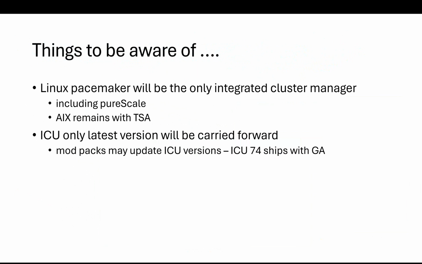Things to be aware of. Pacemaker, as we talked about, is now the integrated cluster manager on Linux. AIX remains TSA. The other thing we're changing is that we're no longer carrying around all the legacy ICU. This is the module used for Unicode collation and Unicode support, because we just can't afford to carry forward all of the old code that has security issues and other challenges. So with V12, we're going to have one version of ICU.